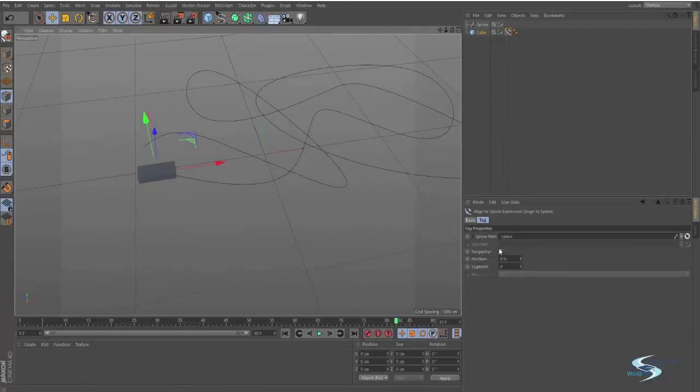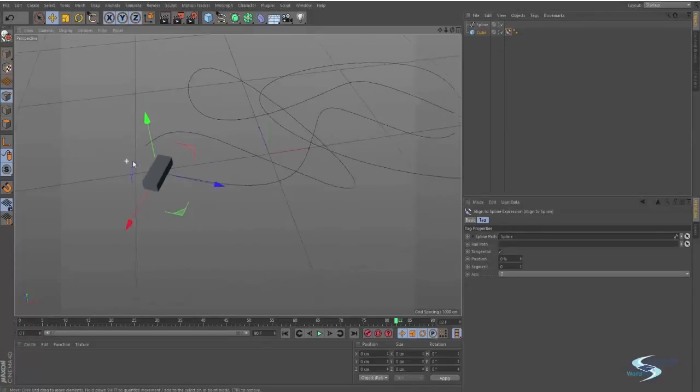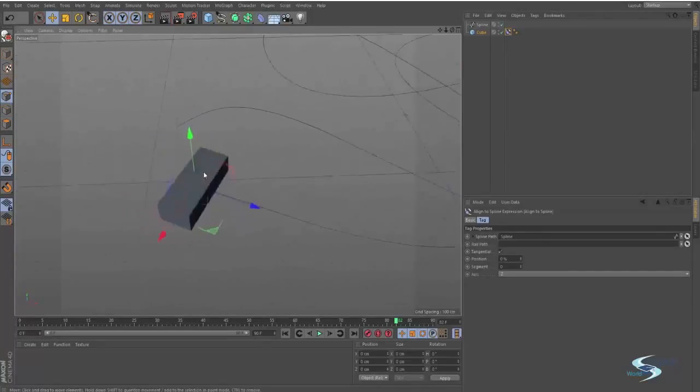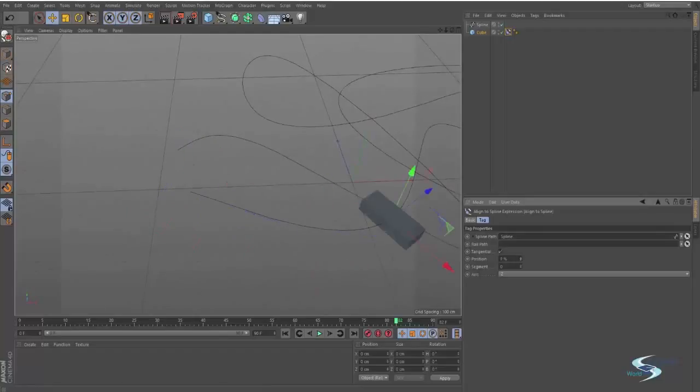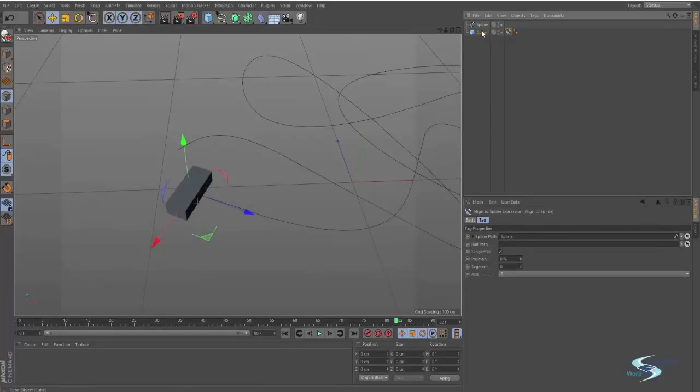So to solve that, I can click this button, tangential or something, tangential, and as you can see, it's now aligned to the spline. If I move this, it will follow, but it's rotated 90 degrees in the wrong direction.